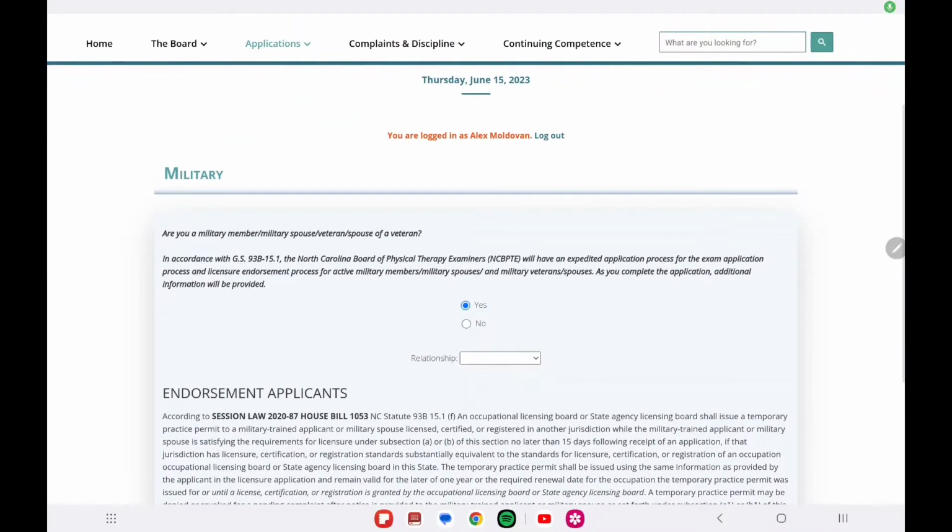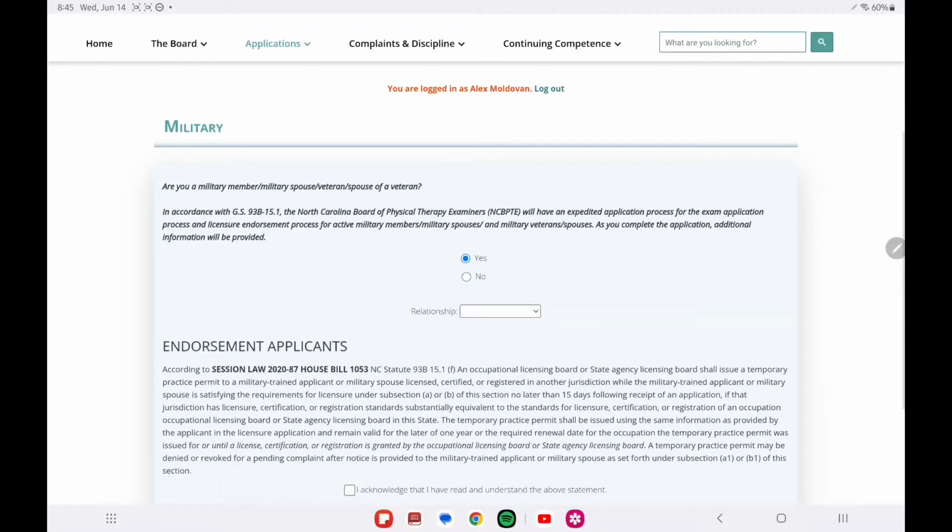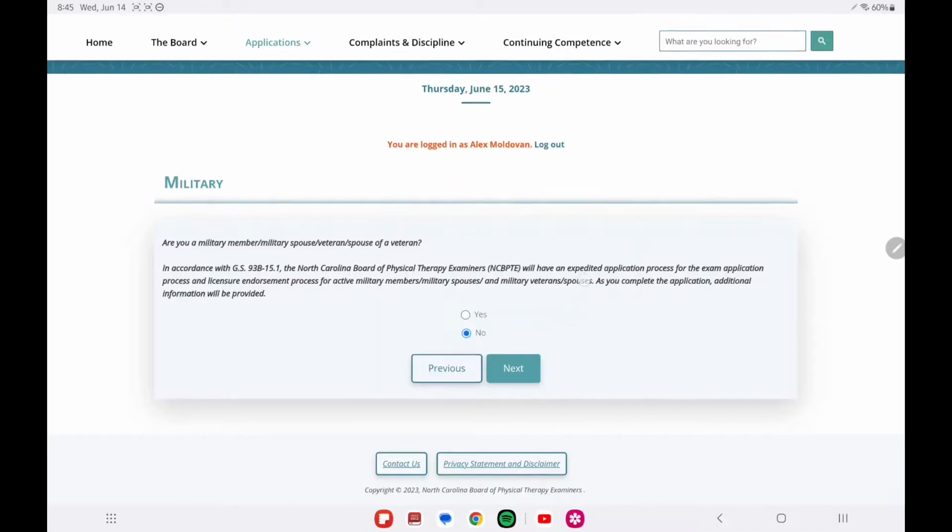So next we have military. If you are a military member or a spouse of a veteran or spouse of a military member themselves, the North Carolina board will actually accelerate your process if you are one of these things. So you can say yes or no. For me, it is a no.